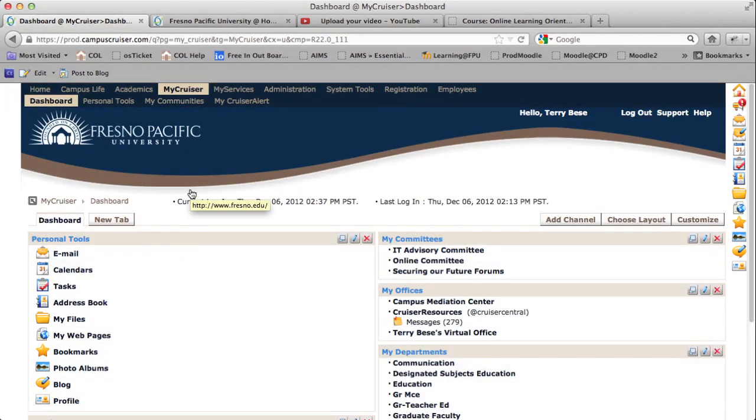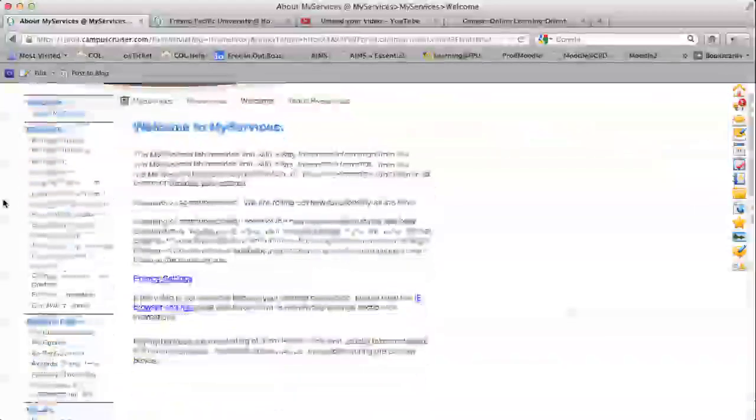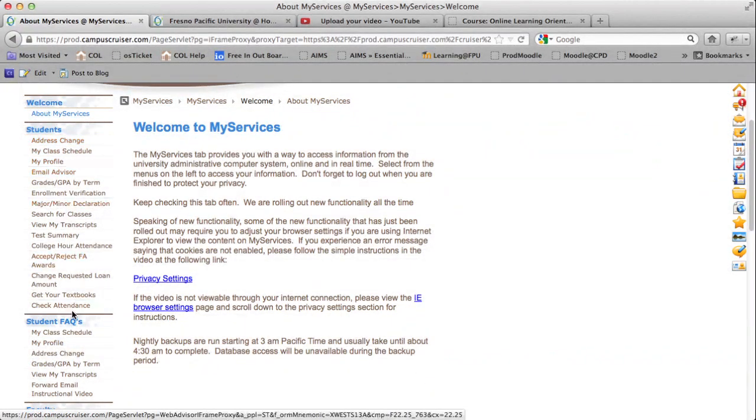As far as some of the other information that you'll need to know here at CampusCruiser, under the My Services tab, next to the My Cruiser tab, it has an entire list of services that are available to students. For instance, if you needed to change some of your information, phone number, address, things like that in your My Profile, there's a place to do that here.